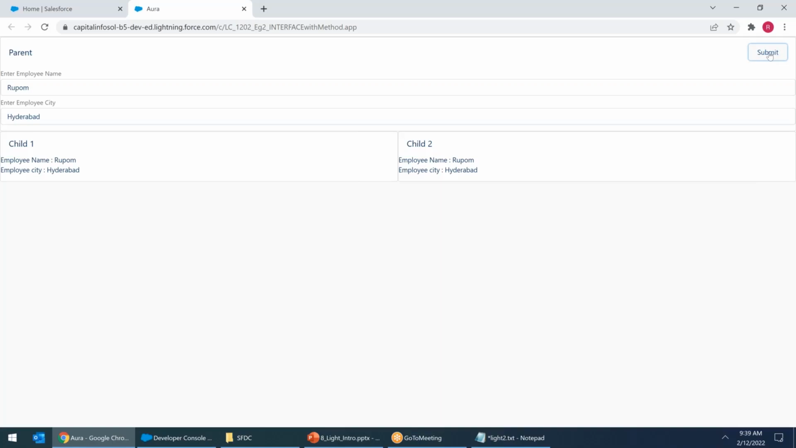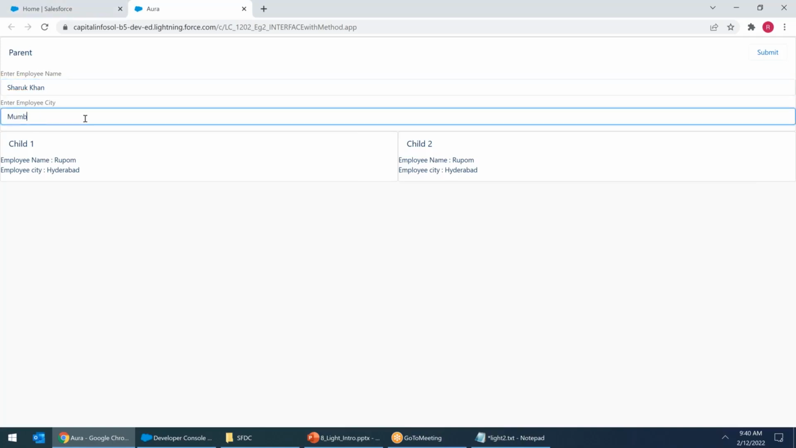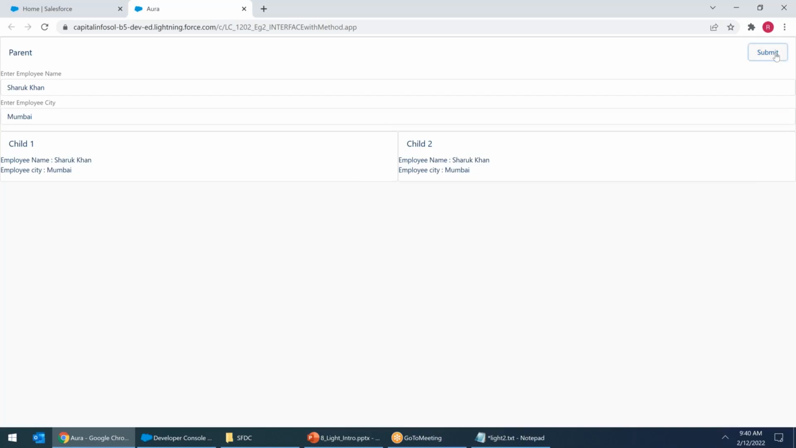How many methods did I create? Only one method. With one method, I'm controlling 2 children, 3 children, 4 children. See, I don't need to write a method again. Every child need not contain the method. We can declare the method inside an interface, and everybody is implementing the interface, you see. Shahrukh Khan, city Mumbai. Submit. See, both child 1, child 2 reacting at a time.